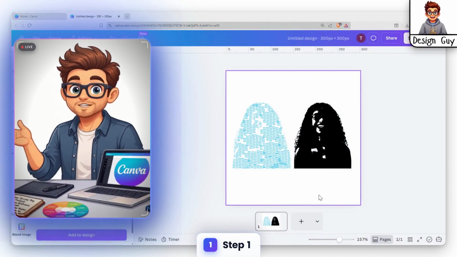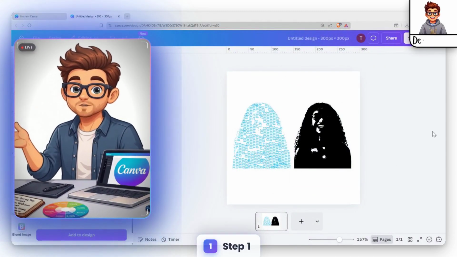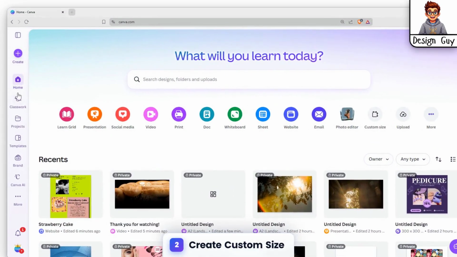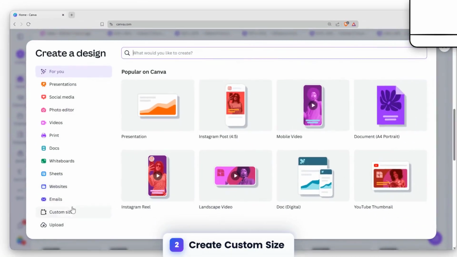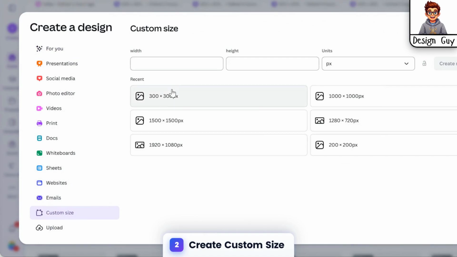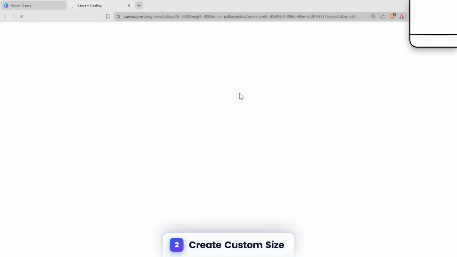Curious how to turn a photo into eye-catching text art? I'll show you every step. Click Create, then select Custom Size. For this tutorial, enter 300 by 300 pixels as your dimensions and proceed to the next step.